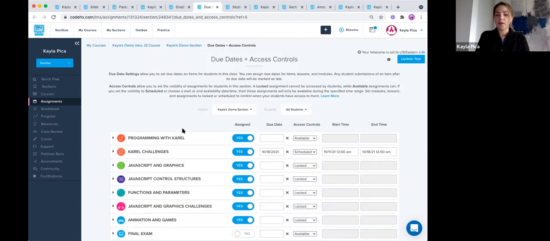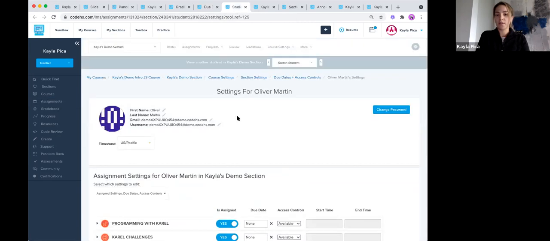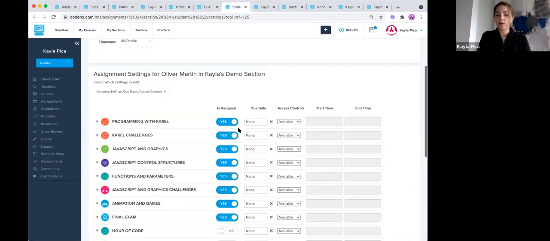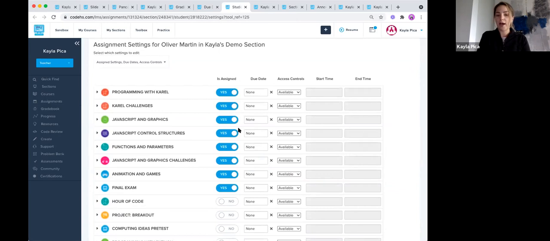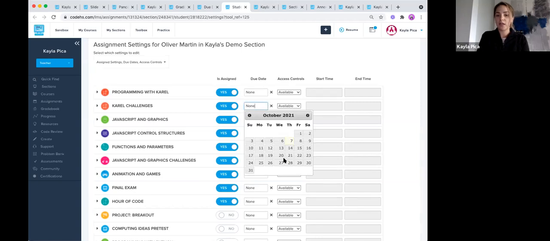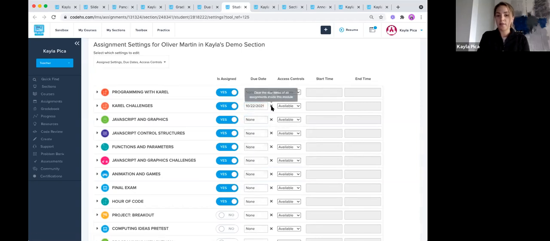Anything I do here per section, I can also do on a per student level. So you can see your list of students and you can click on a student. So for example, my student Oliver, he was not in class when I had everyone do the hour of code and then I unassigned it. So I'll assign this hour of code specifically to Oliver. Since he was out of the classroom, I don't want him to have everything be on the same due date of the 18th. I'm going to extend his due date a little bit further to the 22nd.